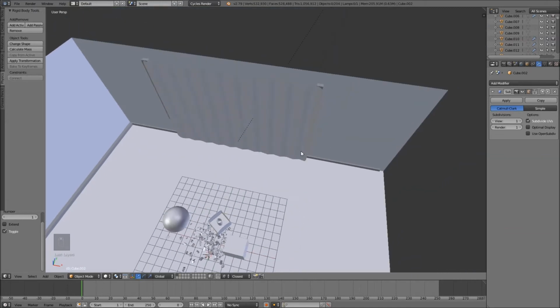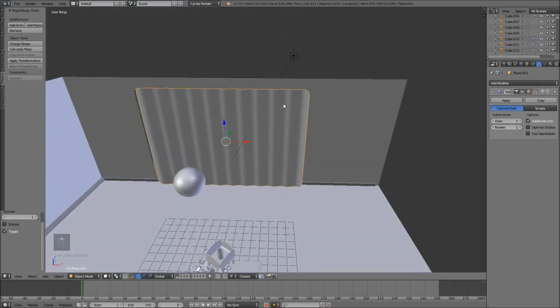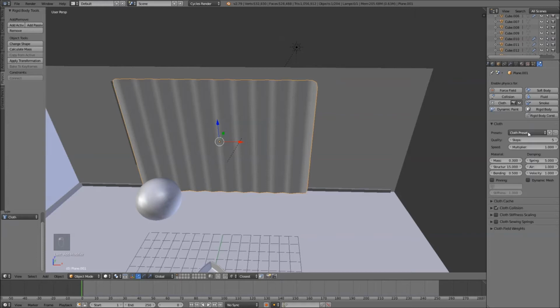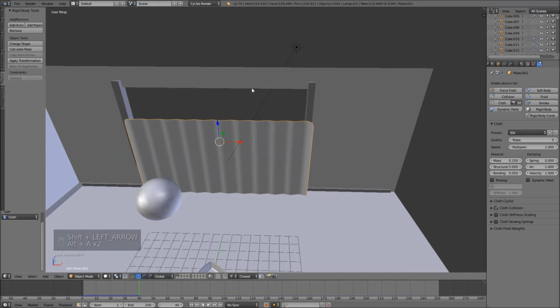Let's do the curtain quickly. Curtain is going to be super fast. Select the curtain. We're going to go to the physics simulator by this little bouncy ball right here. We're going to click on cloth. Change the preset to silk. And we're done. No, I'm just kidding. Almost. If we hit Alt-A now, you can see that, well, we have to hit Shift left arrow and then Alt-A. You can see our curtain doesn't really do much.